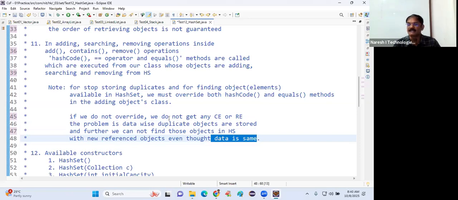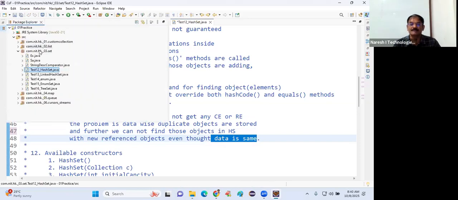Hope you remember this. We practically experienced it with a class example. In the example class, we didn't override the equals method. Then tell me, did the contains method find the object with the 5, 6 data? No, not found. Right? We got false.